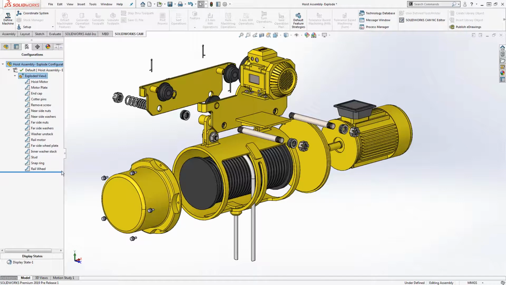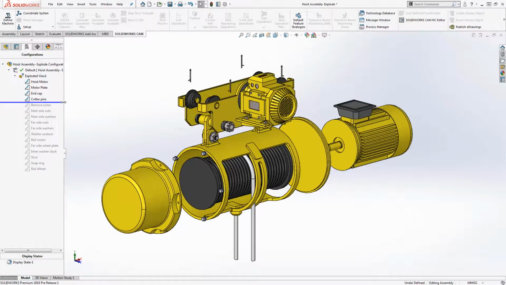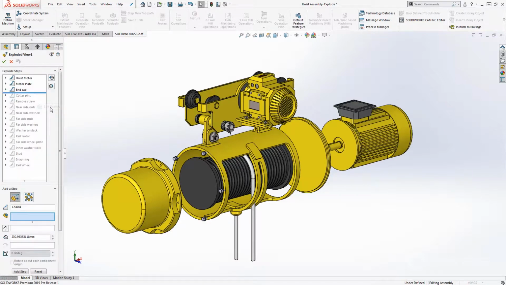The first thing I want to mention with exploded views is the fact that we now have access to a rollback bar. This works just like it does in the Feature Manager, where we can roll back and forward throughout each step in our exploded view. We can see as we do this that the removal screws for our end cap happen to explode at the wrong time. Let's go ahead and make an edit to this.